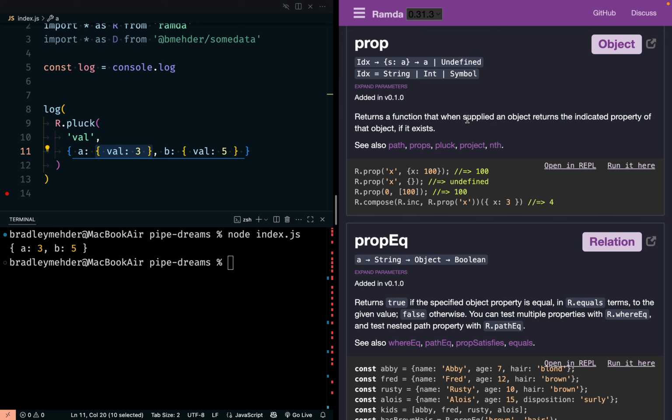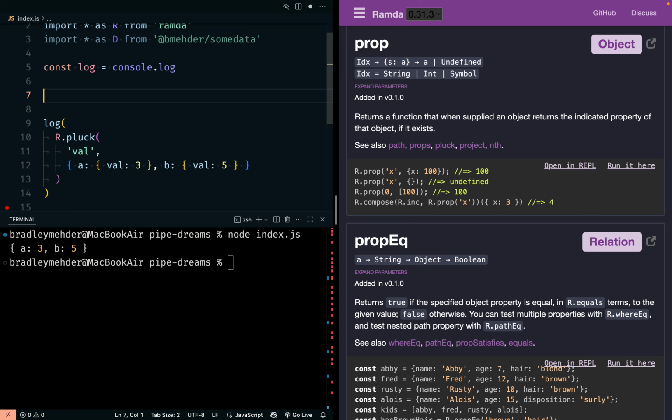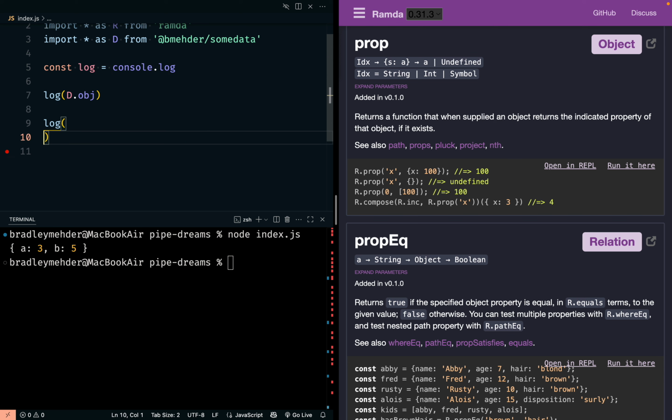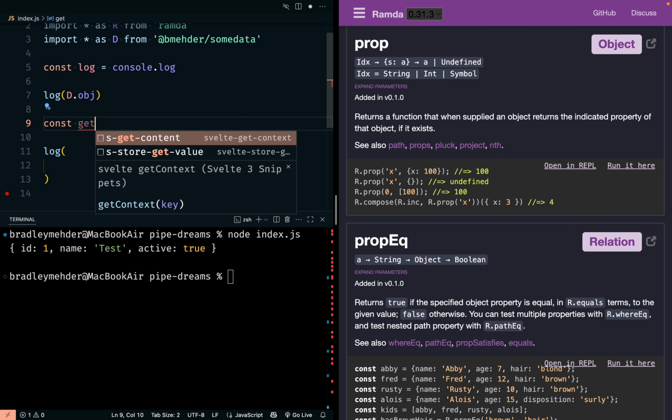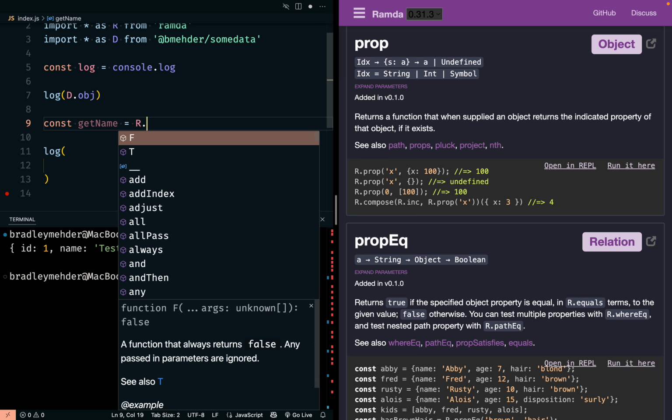And it says it returns a function that when supplied an object returns the indicated property of that object if it exists. So this one's super simple. Let's use our d.obj, which looks like that. And then say we want to get the value of name. We could just say, well, let's partially apply it. We could say get name and then r.prop.